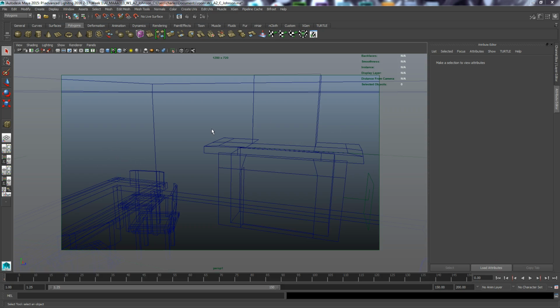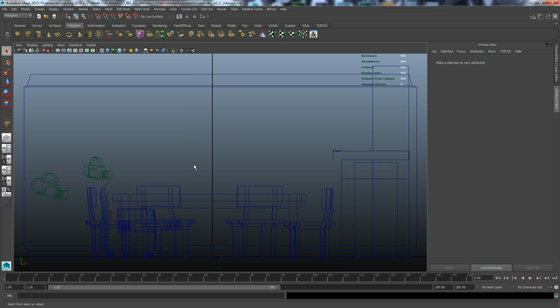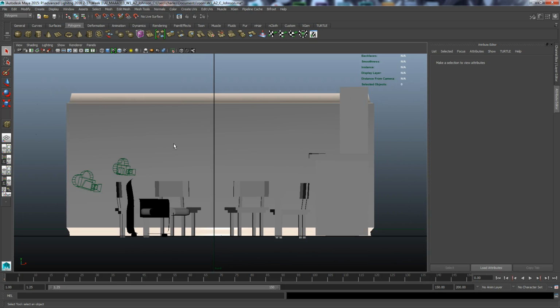Okay, so what I've got here is a room, and let's go ahead and change it to a front view. Now, this environment that's in here right now is really big. If you press A on your keyboard, it'll do a zoom extents, and then we can see the entire environment. So what we're going to do here is put a measurement device in here.